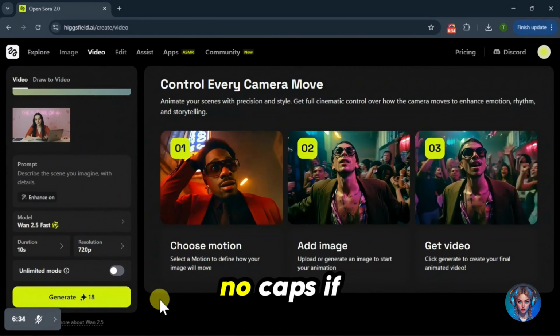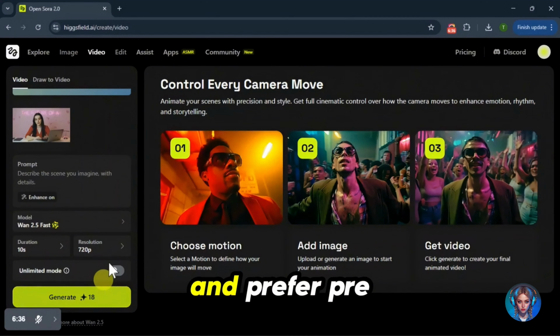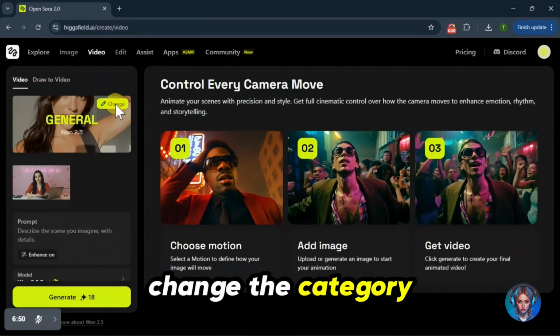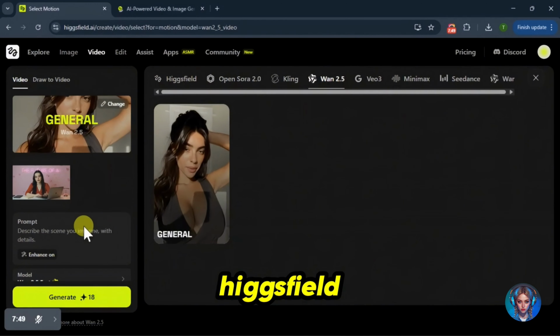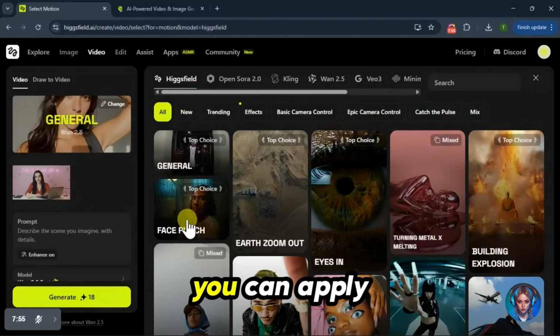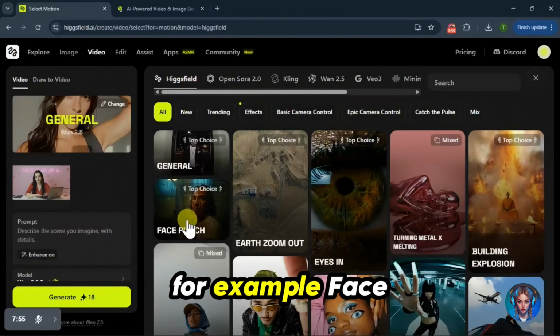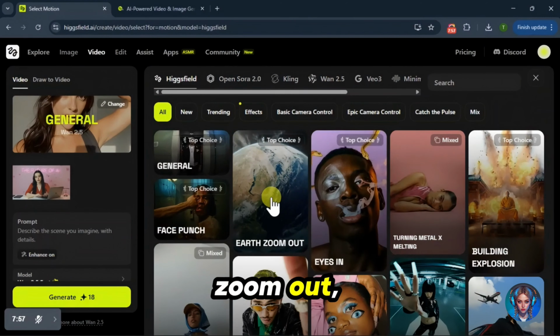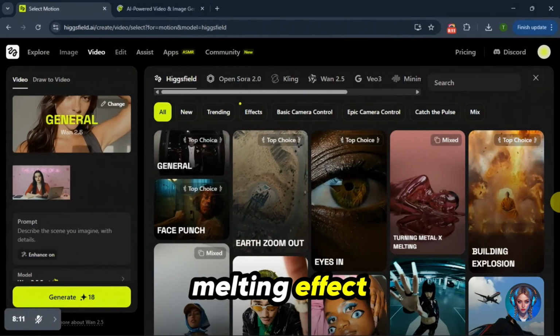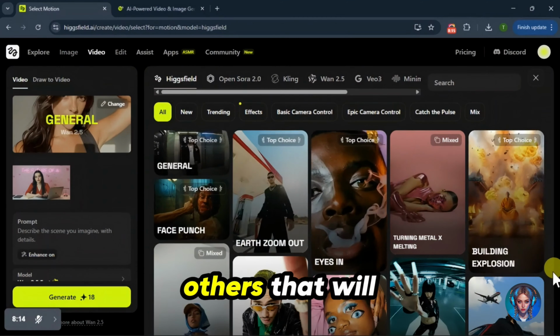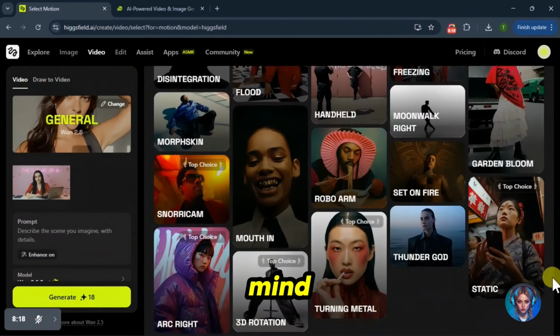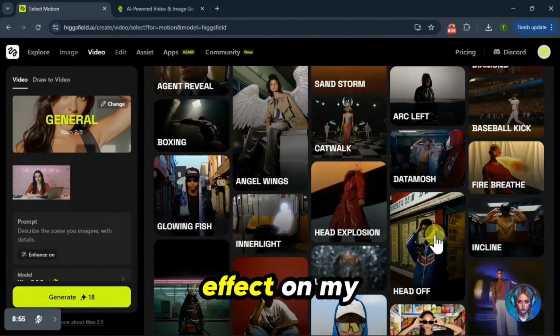No limits, no caps. If you don't want to write a prompt and prefer pre-made options, change the category from General to Higgsfield, and you'll find tons of templates and effects you can apply to your images. For example, face punch, earth zoom out, a turning metal melting effect, building explosion, and so many others that will absolutely blow your mind. So let's use the head off effect on my image.